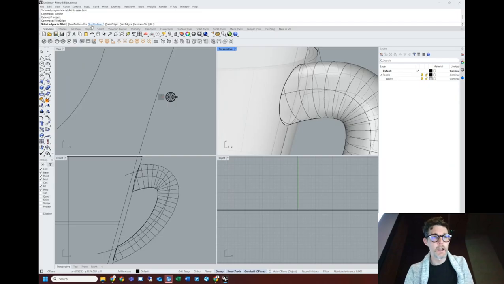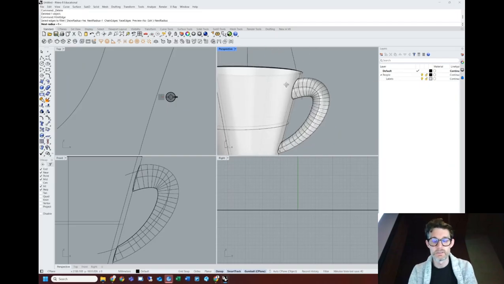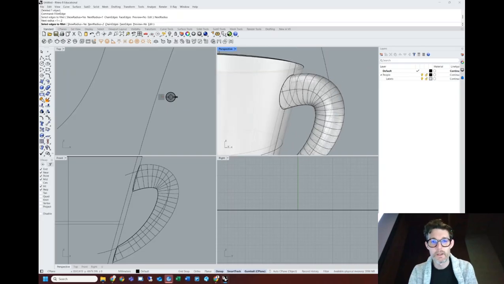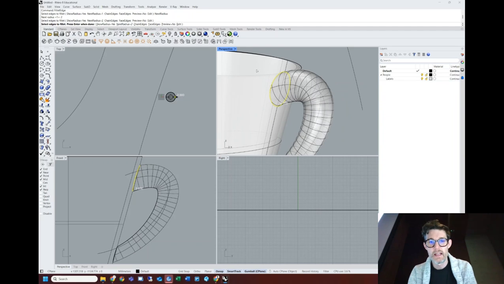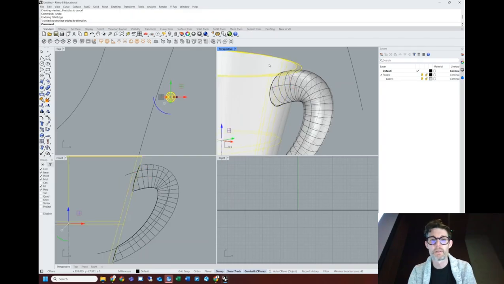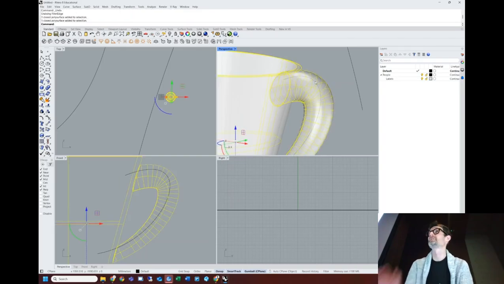Fillet edge. I want the radius to be, let's try 2 and see what happens. And select an edge to fillet, and I'm going to select this edge here in between the handle and the cup. Enter when done. I forgot to do something very important, which is that these two are still separate items. And I need to make sure they're the same item. So I'm going to do a Boolean union. Thank you very much. There we go.